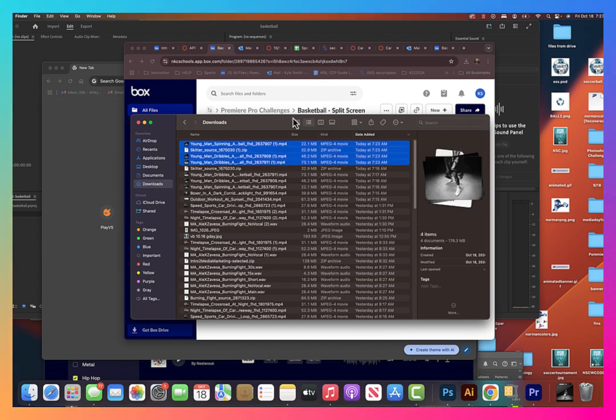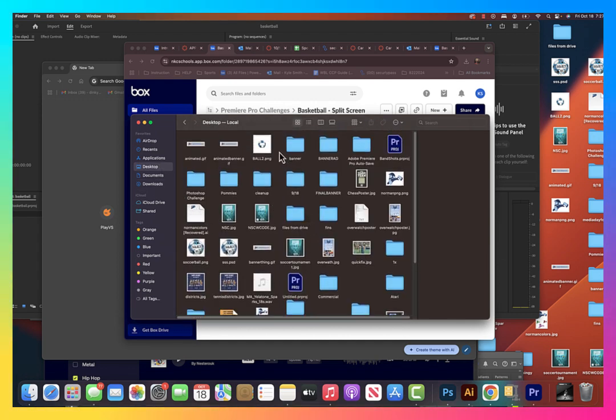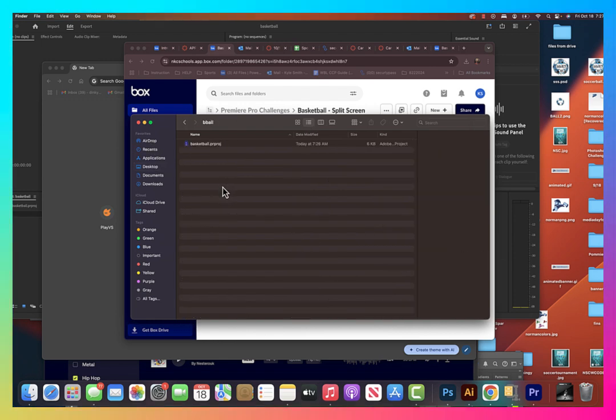I'm going to Command C, and then I'm going to come over to the desktop, find the B-ball folder. So I'll go to list view, and I should be able to find it here, B-ball, there we go. And then I'm going to paste them in here, Command V. So there's all my stuff I need.